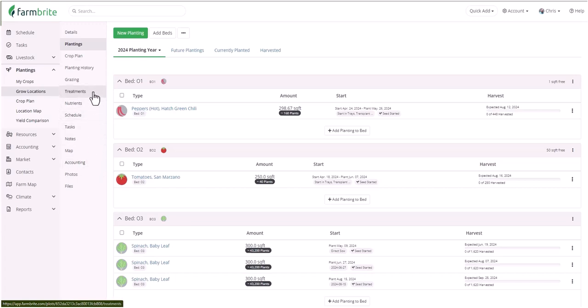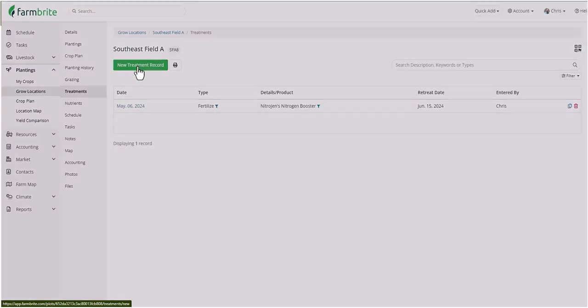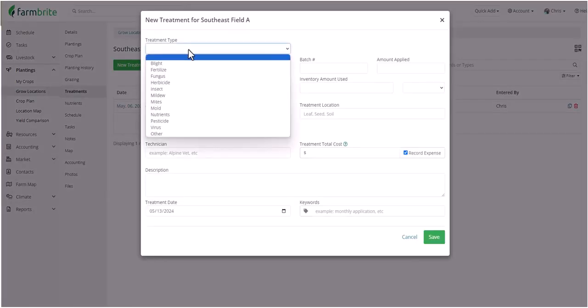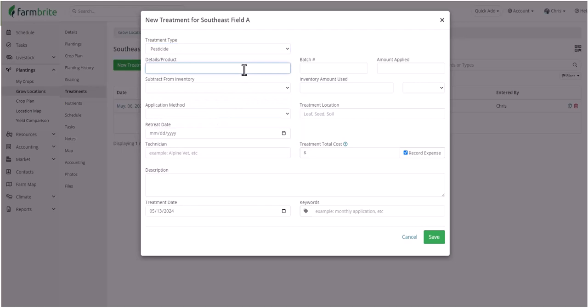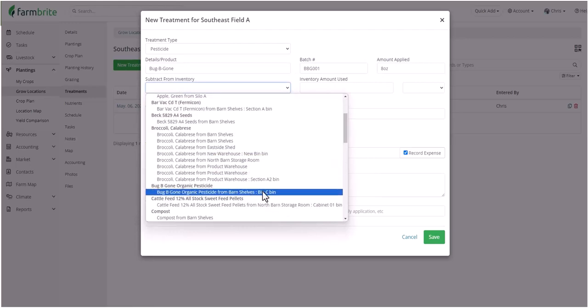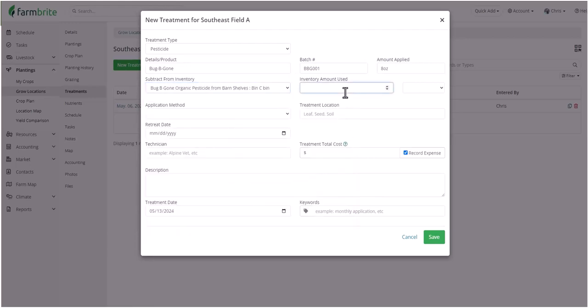First, let's take a look at recording treatments. We'll create a new one and see that you can use the treatment to record things like applying herbicides or pesticides, and treating mildew, mites, mold, and a lot more. You can add details about the product that was used, and add how much was used in the treatment. If you track the product that was used in your Farmbrite inventory, you can easily subtract from the amount that you have on hand.